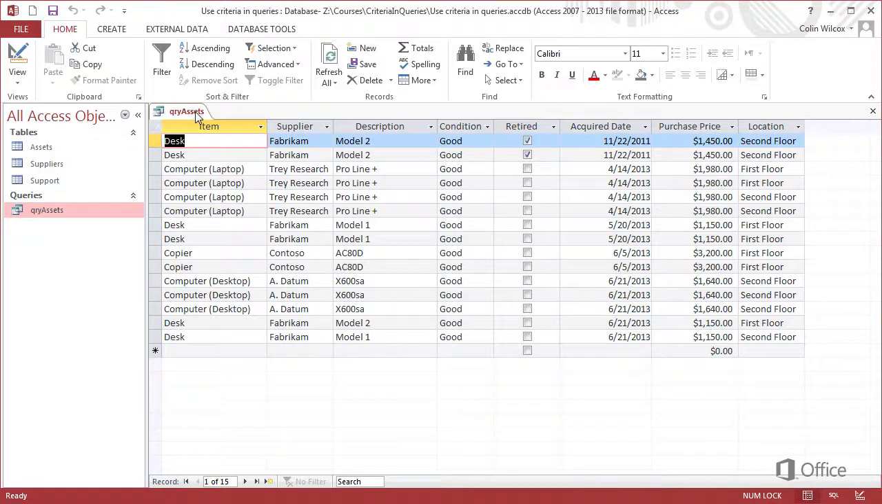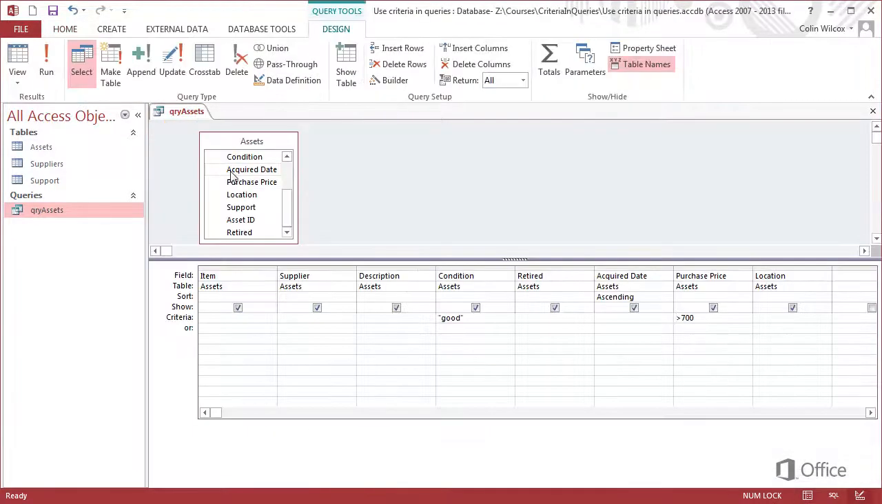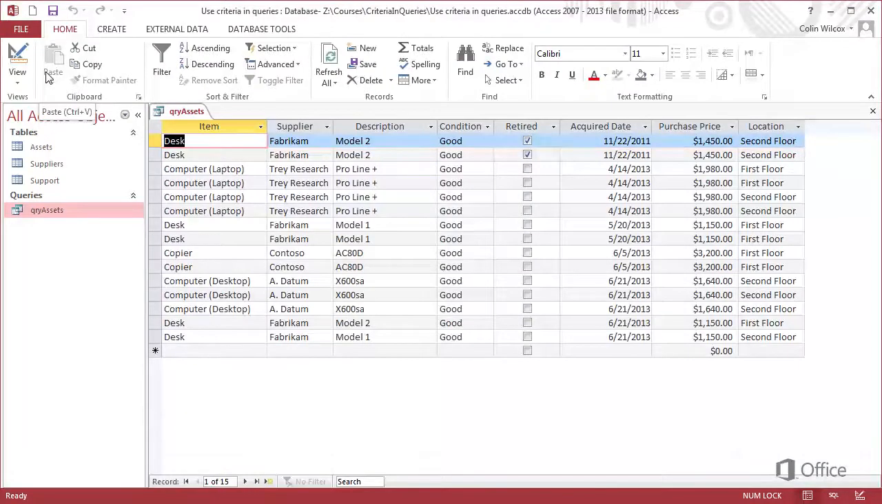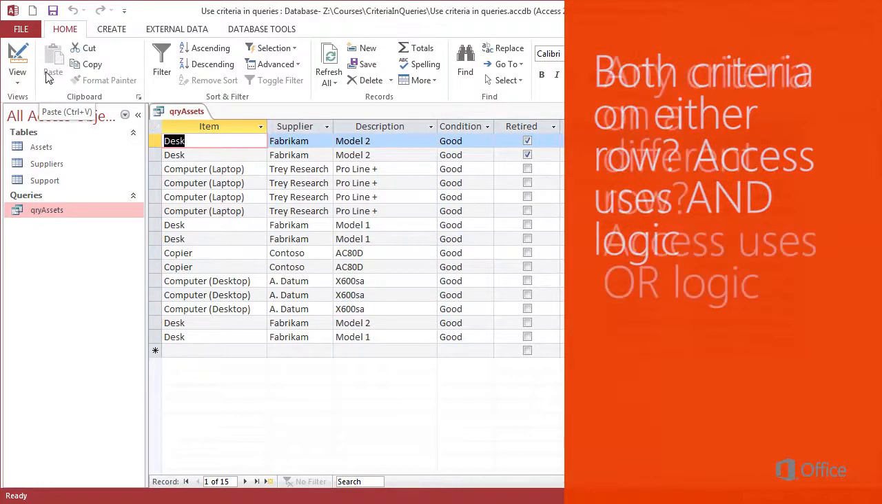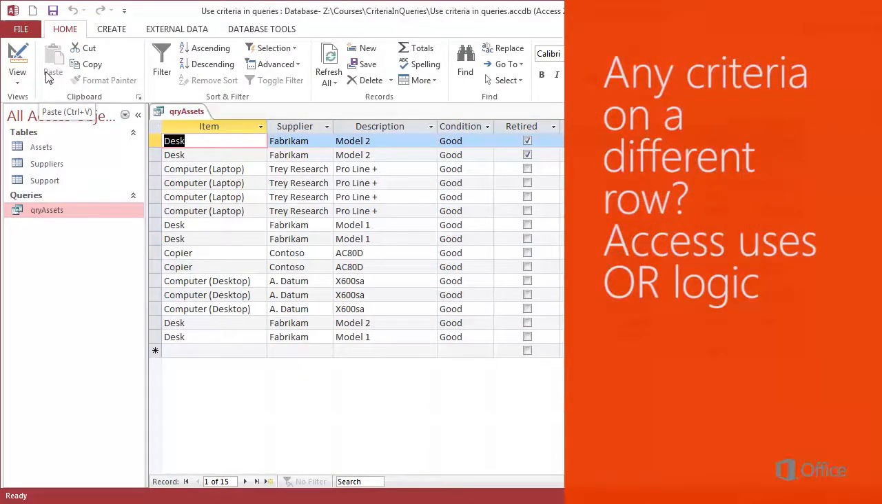Then I'll put them on the OR row, and even though Access calls it the OR row, it uses AND logic, and I get the same result. So remember, if your criteria are on the same row, Access uses AND logic. But when you put criteria on the OR row and any rows beneath it, Access uses OR logic.